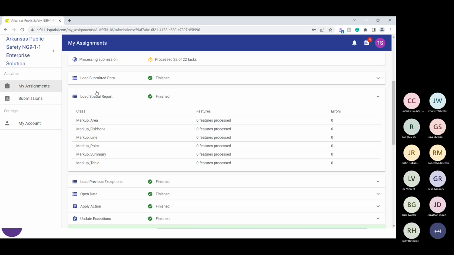If it finds any non-conformances, any data that does not conform to the validation checks within this submission, it will write a markup object to one of these classes. If it's a point, it'll write it to markup point. If it's a line indicating a linear feature that has failed one of these checks, it'll write it to markup line. And it will create a table called markup summary, and it will summarize all of the markups within the spatial report.